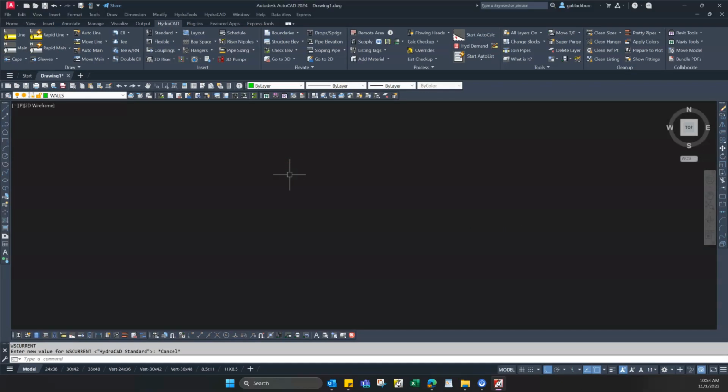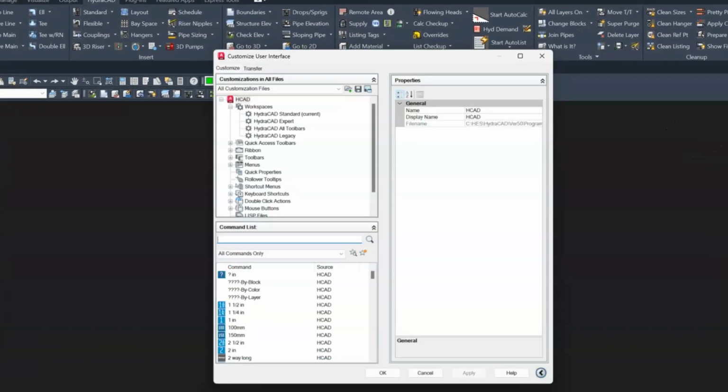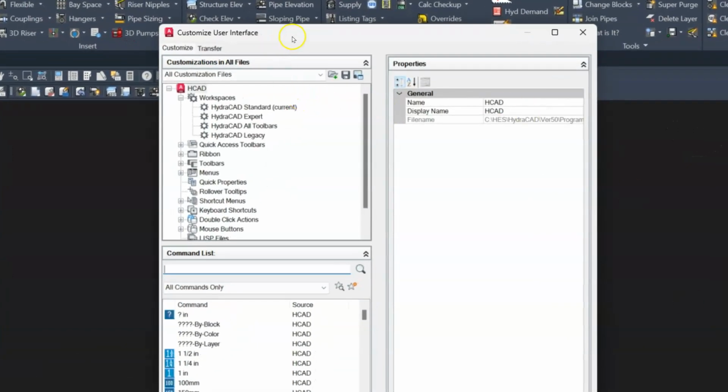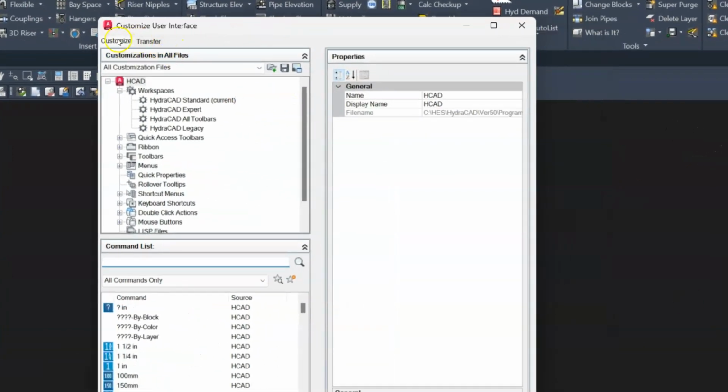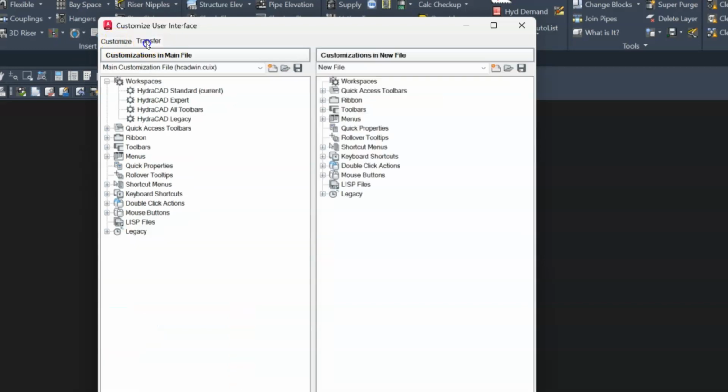Now, what I've done is I've taken that CUIX file that I mentioned previously and I copied it to the desktop of this computer. So let's go merge that workspace into this current setup of AutoCAD. So I'll go back to this workspace switching tool here, and I'm going to go to my Customize button here. And in here, I am in the Customize tab, but I want to switch to the Transfer tab.